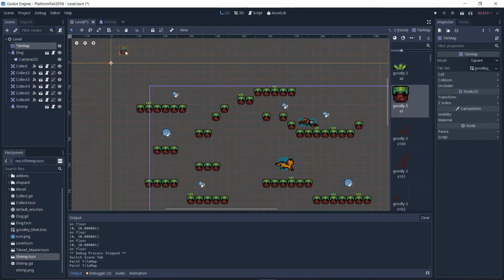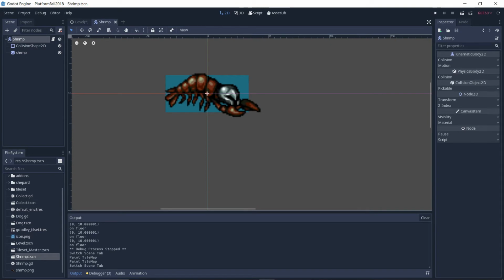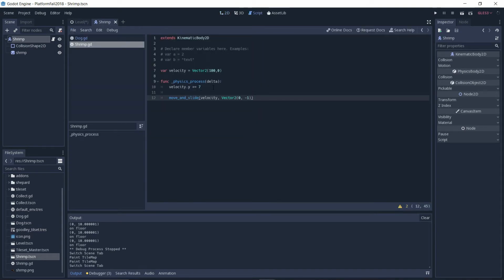So I've added in the walls. Let's modify our script here. So now what we want to do is if we're touching a wall, we want to reverse direction. So remember, we used is on floor earlier with the dog. We can use is on wall. And what we want to do is reverse direction.